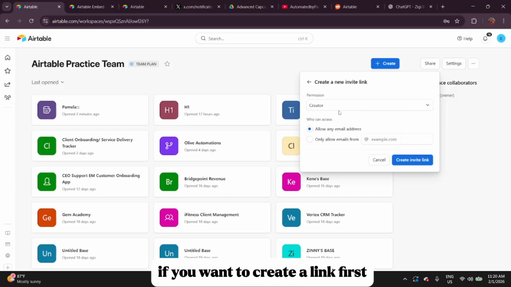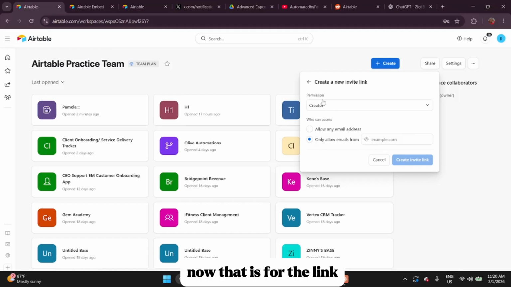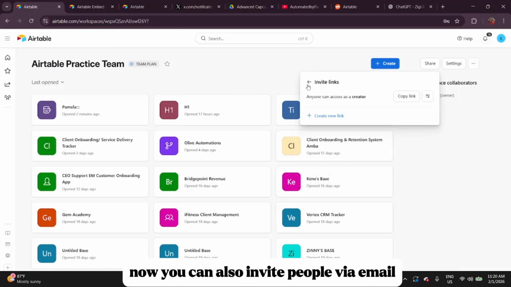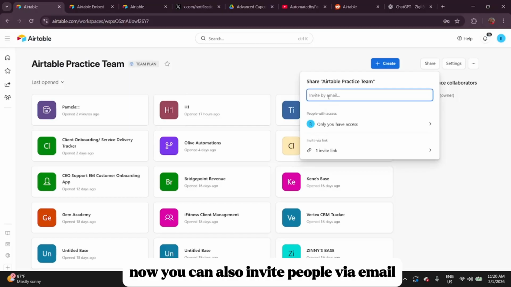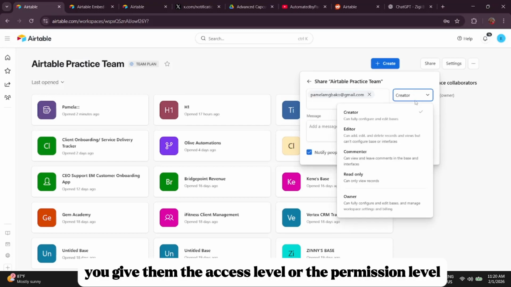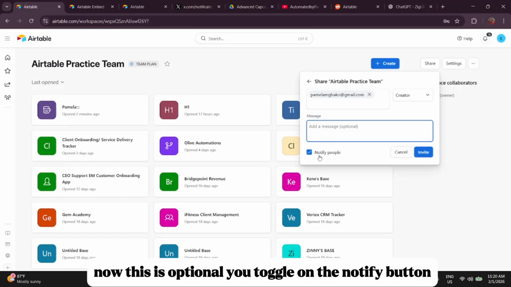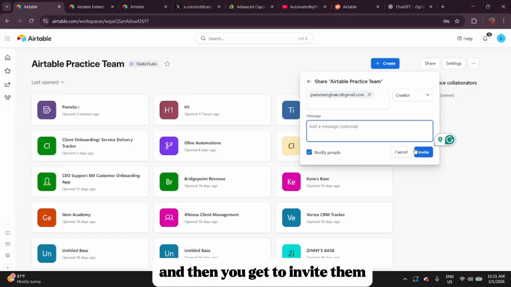Now, if you want to create a link, first you grant the permission level. You can either allow any email address or you can allow emails with specific email domains, right? Now that is for the link. You can also invite people via email. All you need to do is key in the email of the person you intend to invite inside the box created for it, and then you give them the access level or the permission level you want them to have. You type in a message, which is optional, you toggle on the notify button, and then you get to invite them.